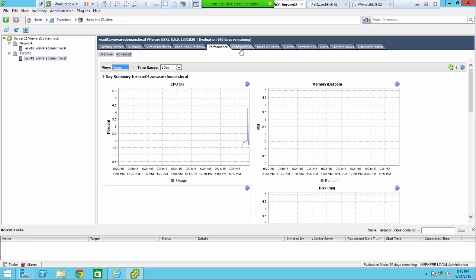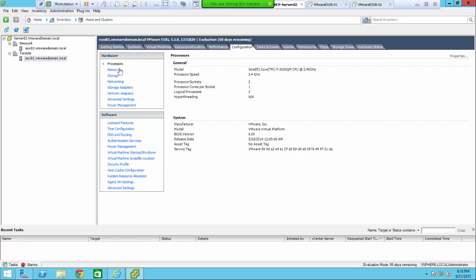So this is just loading slowly because I've given 2 gigs to this vCenter. I should be giving it 4 gigs, and I just need to restart after giving it 4 gig. Configuration area is the main area. Just like in Windows we have control panel, this is where we really configure the hosts.